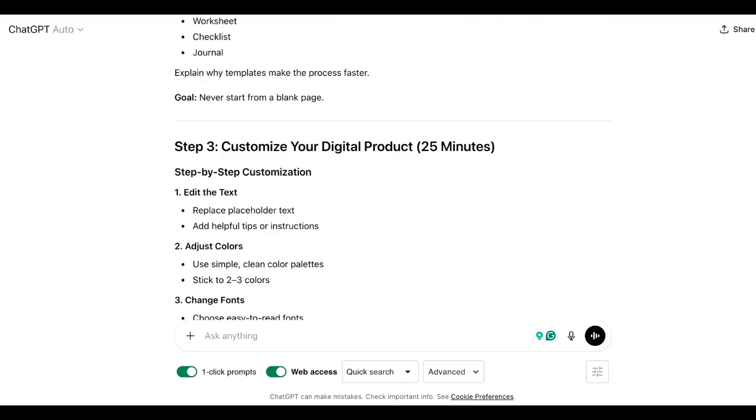Once you've completed the process of creating your ebook section by section in ChatGPT and pasted it into a Google document, made your adjustments, and are happy with your full ebook draft, then the fun part begins. In the next step, we're going to jump into Canva and turn this into a clean, professional ebook.